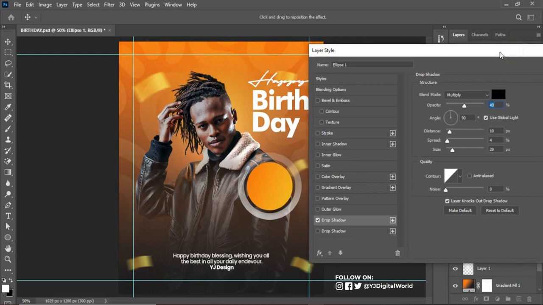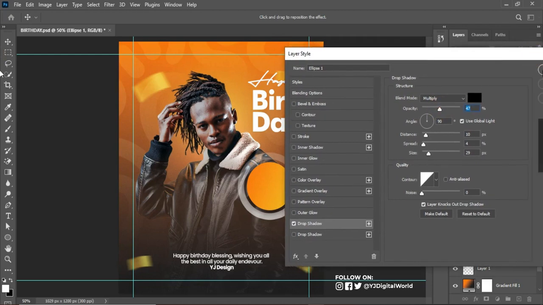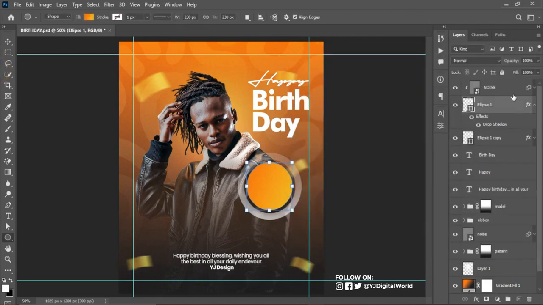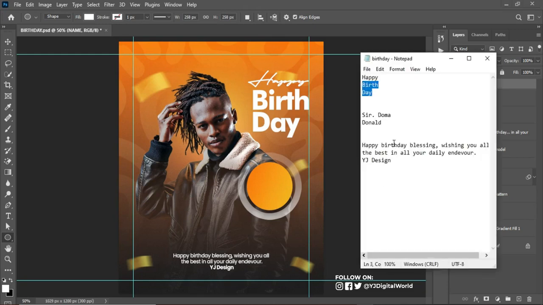Okay, so I think I don't need it to be too strong. I think this is actually looking nice. So click on OK. After doing that, we'll come over here, select the layers and group them together. Ctrl G, group them and call this name. Okay, so after doing that, we come to our notepad here, copy the name of the celebrant.